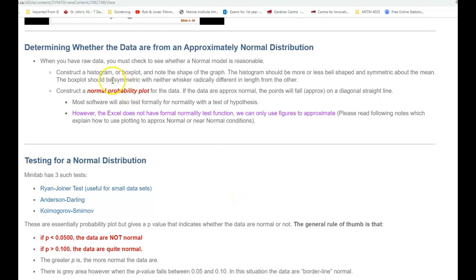Hi there. In this chapter, we study the normal distribution, and sometimes we need to determine whether a dataset follows approximately a normal distribution. The first method we use is to construct a histogram and box plots, and then we note the shape of that graph. For the histogram, it should be unimodal and symmetric about the mean.